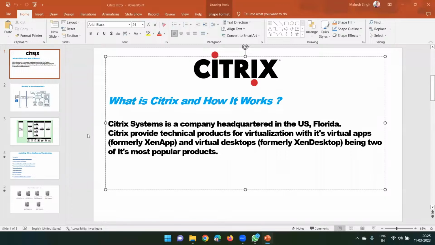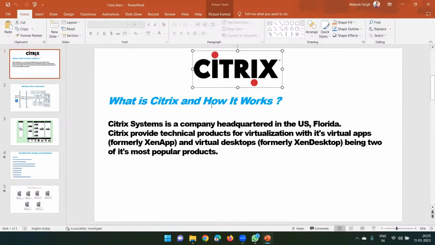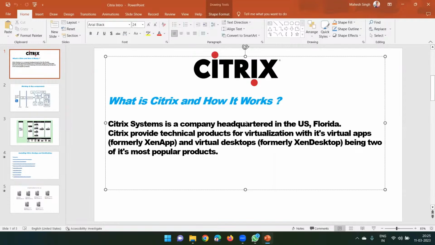Okay. So this is a simple kind of, if someone asks you, what is Citrix? The simplest definition is that it is a company located in US, Florida, and it is popular for virtualization, and it has two most popular products, which are known as XenApp and XenDesktop. Earlier those products were named XenApp and XenDesktop. Now they renamed XenApp to the virtual apps.